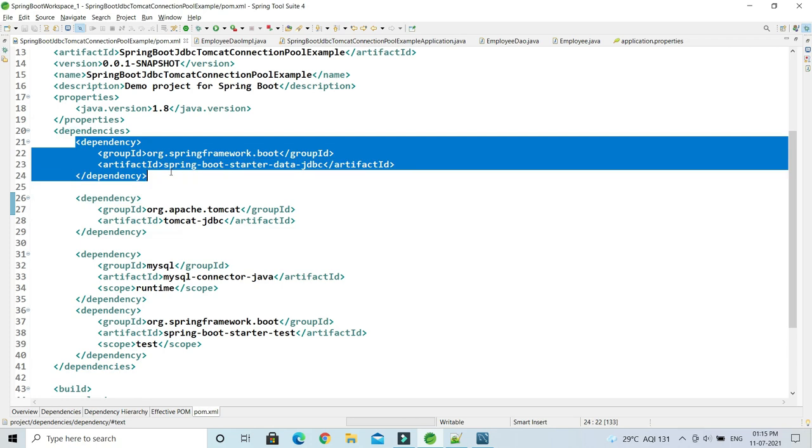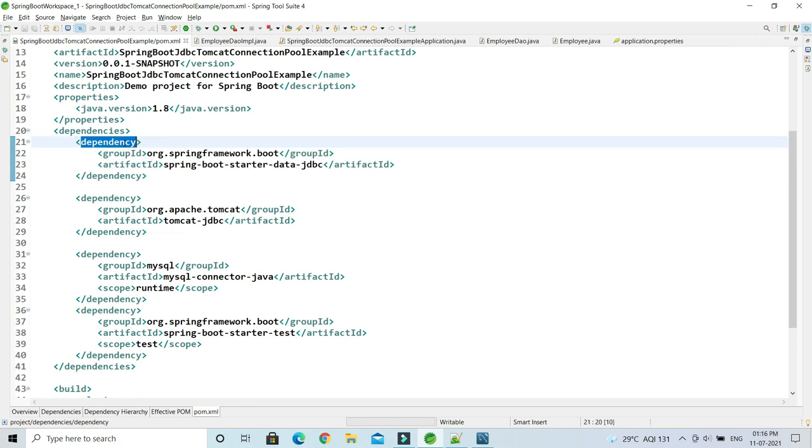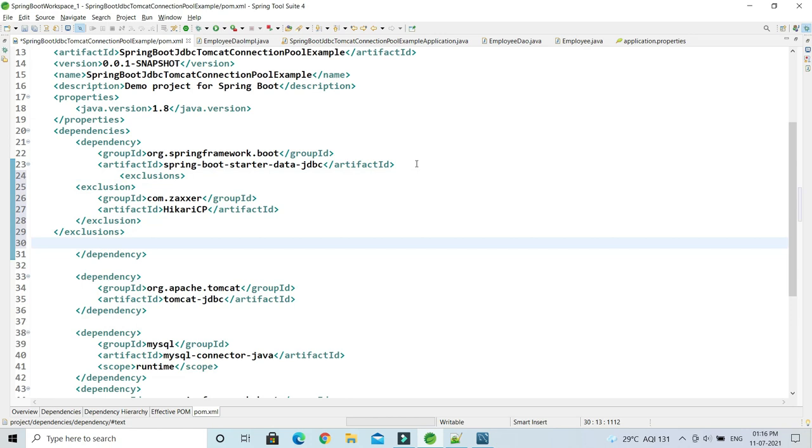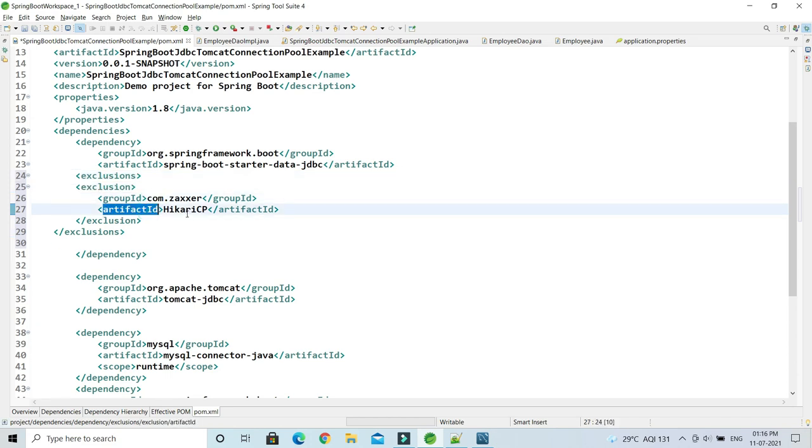Because of this dependency, which has a transitive dependency on Hikari connection pool, what you have to do is this: the dependency starts here and closes here. Between these tags you have to write the exclusions tag. In the exclusions you write exclusion, and specify the group ID and artifact ID.